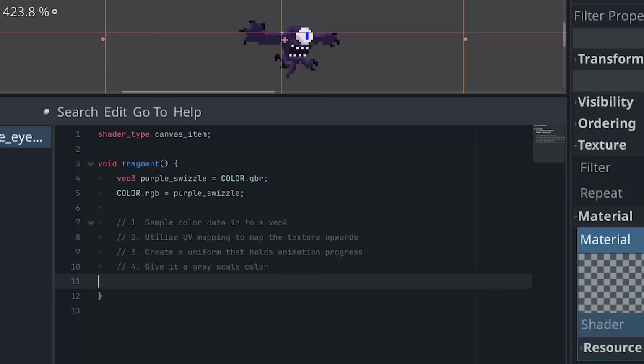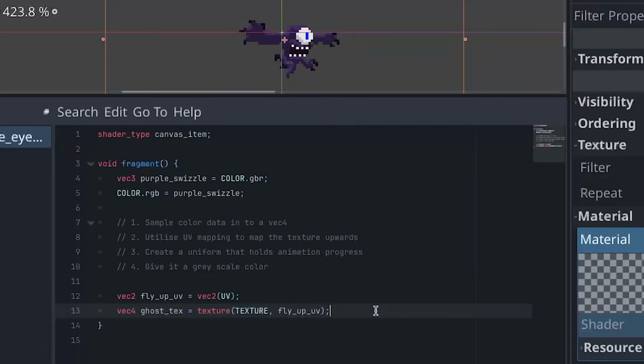Alright, for all the advanced shader wizards watching this video that already completed my course, please try to do this on your own. For everyone who is new to shaders, just sit back and enjoy the show and let me guide you through the shadows starting at the top of the list, which is sampling the color data. For this, we will need the built-in texture function. Please pause, copy the code, and then I'll explain it once you're done.